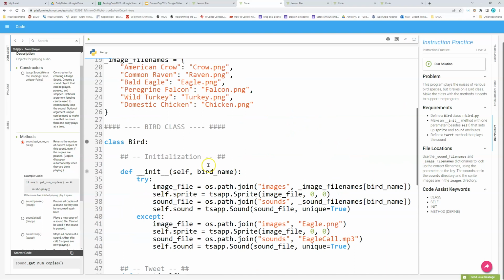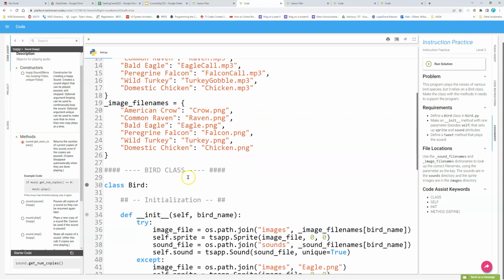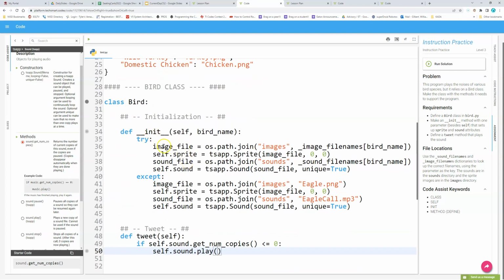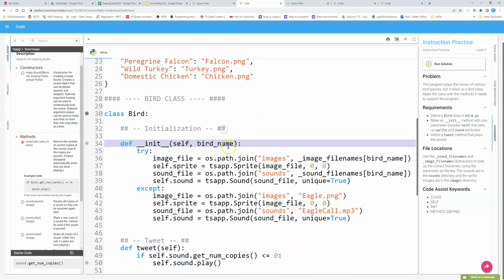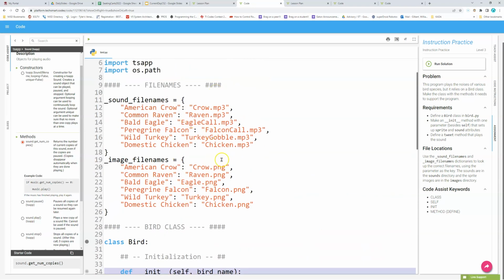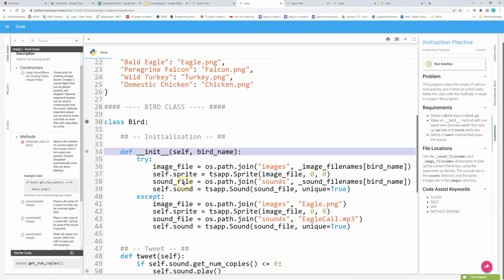So now we've incorporated some of the error checking methods that you've done. And you can see it's a pretty simple init. It's just use the bird name that they gave you to look some stuff up in the dictionaries that they gave you, and then create that sprite. Okay, so I'm going to see if I can figure out how to turn on this sound now.